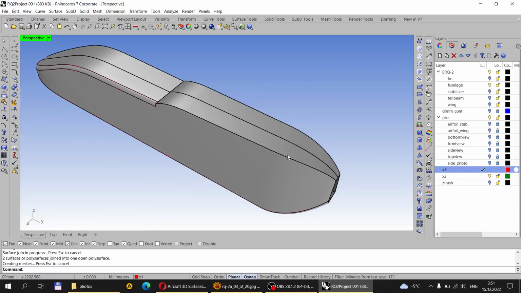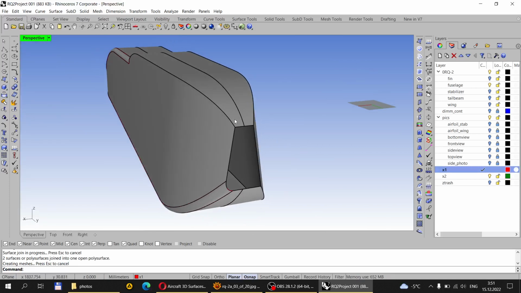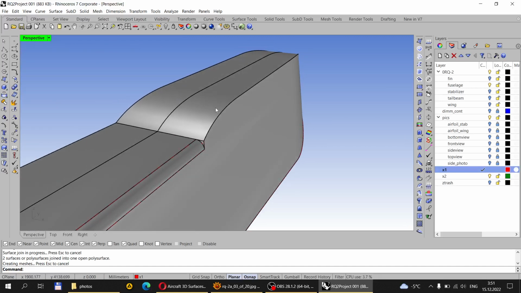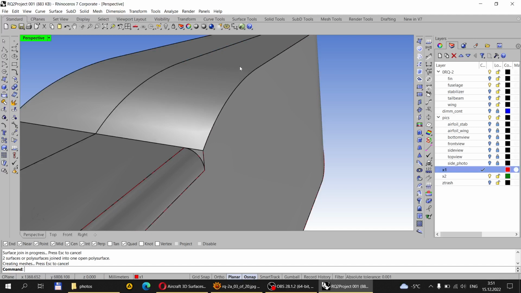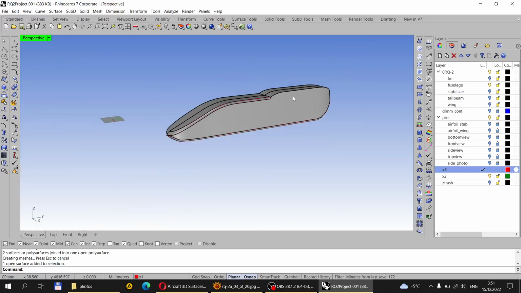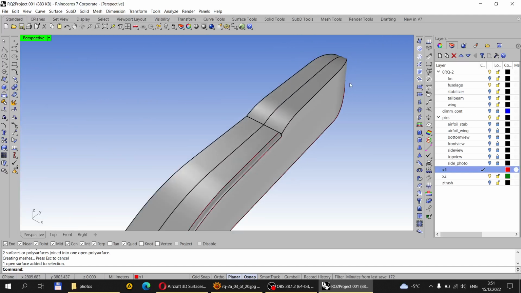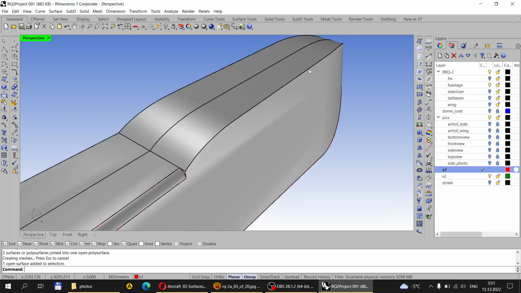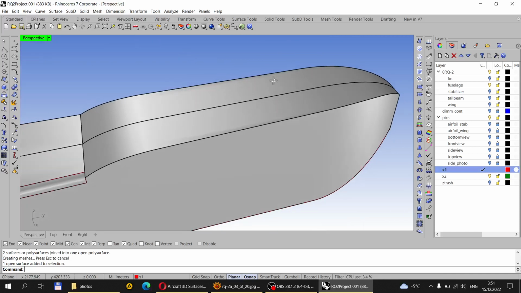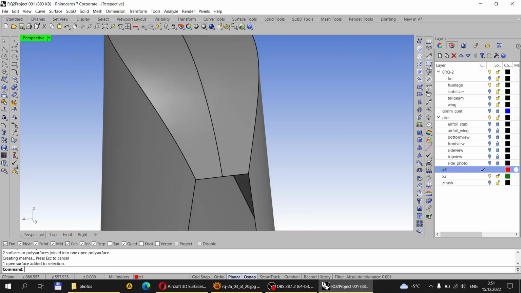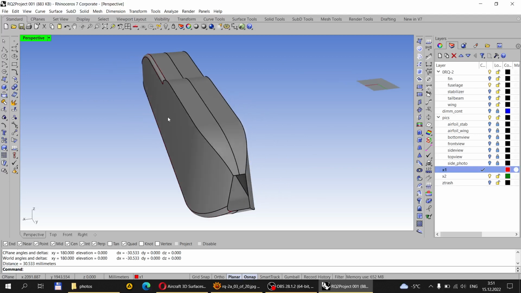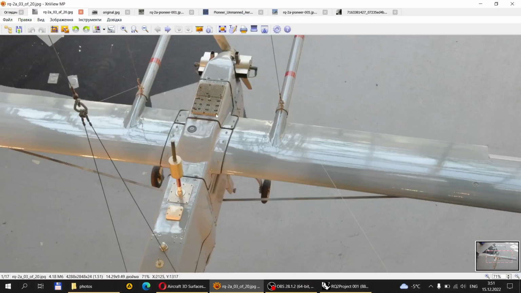And the last place where we should make the rounded edge is the top of the fuselage. Let's repeat the same steps, but this time let's measure this distance, 30 millimeters. Okay, 30 millimeters.